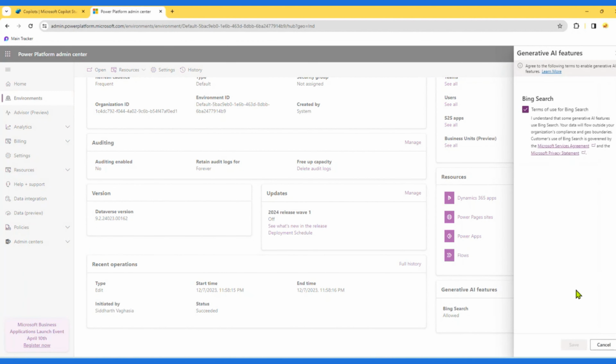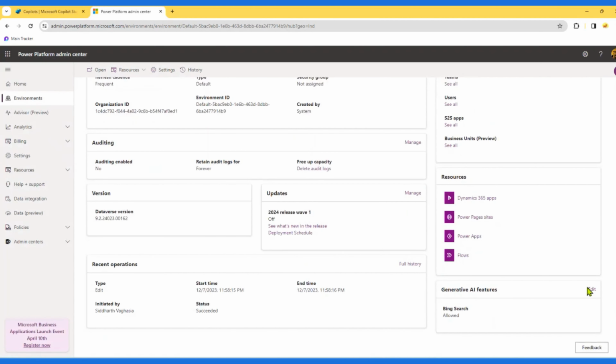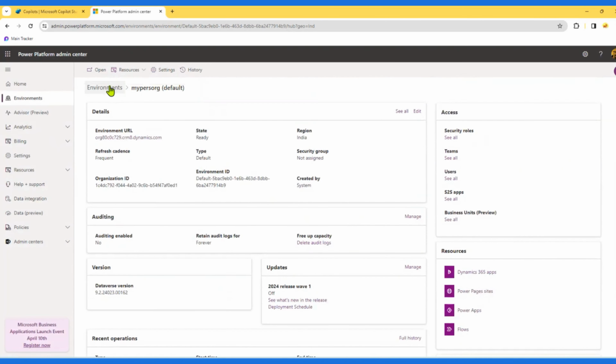In here you can click it, and then you will be able to see. I'm not sure why that option is still not coming right now. They might have done some changes. Or by default I have already enabled it, that is why it is saying that. But this is where you have to enable your generative AI features.